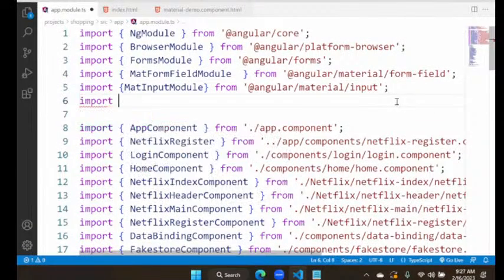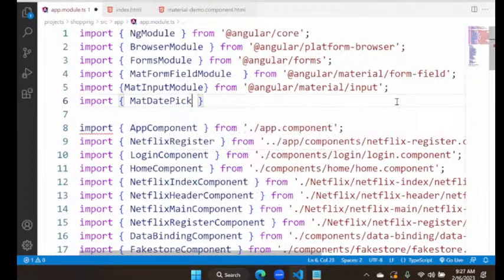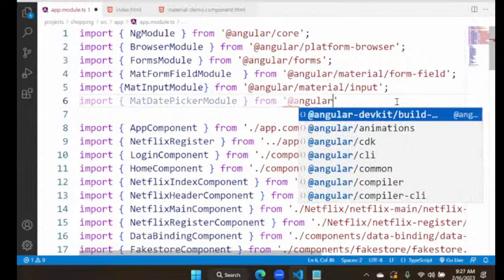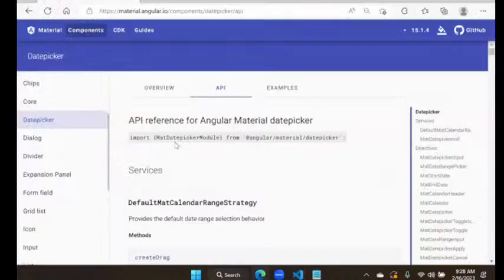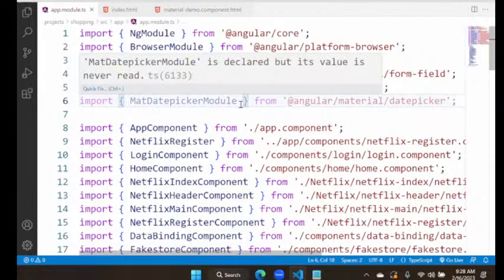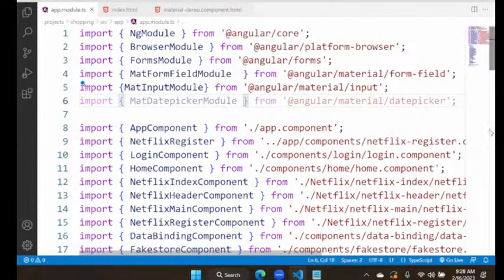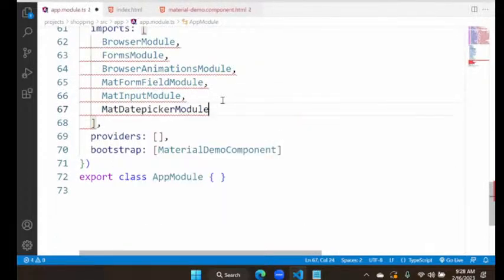So import MatDatepickerModule from @angular/material. In that we have a datepicker, which we have to import. So what is the module name? Mat date p, lowercase. Yeah, that is the datepicker module. Now we need to inject this here. We have to add MatDatepickerModule in the imports.